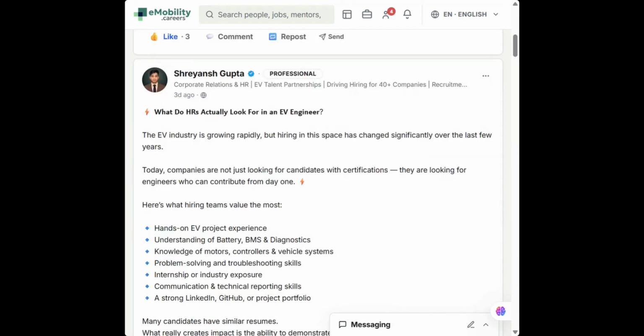Overall, eMobility.careers is a complete professional platform where you can build your profile, explore opportunities, and connect with the EV industry. So my request to everyone is to complete your profile with at least 70% completion. And once your profile is completed, please share your profile link with me on DM for verification.